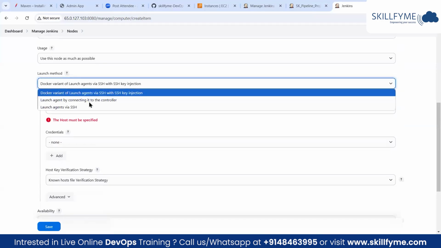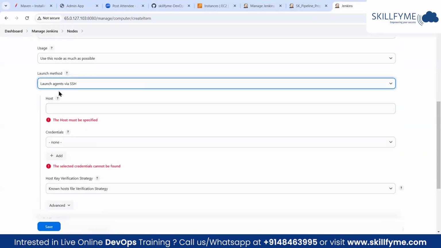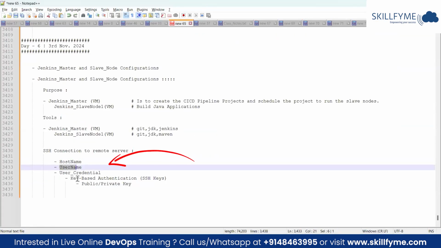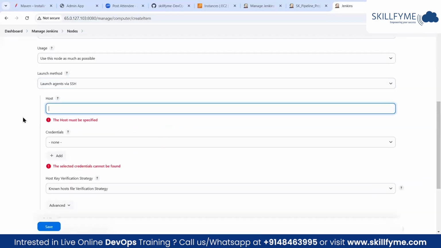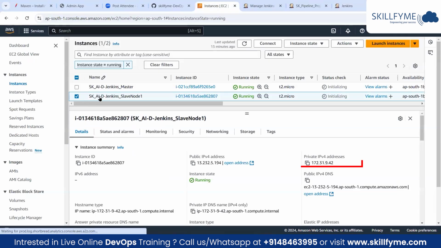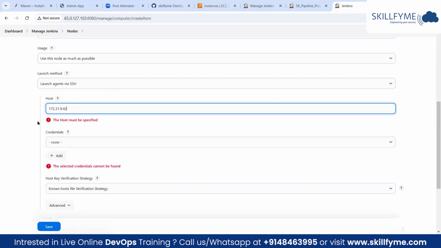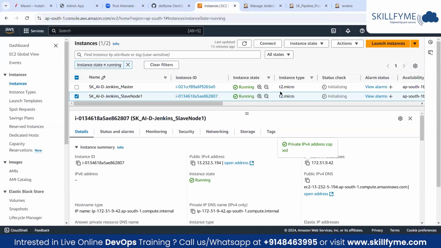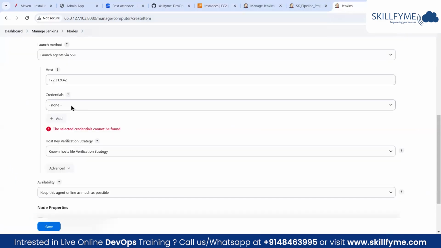And the launch method we are going to use here is to launch this node via SSH. In order to access your node via SSH, we need these parameters, right? The host name, username, and the credentials. That's what we need to pass here. The host name is nothing but the private IP address of your slave node. Just copy the private IP address of the slave node and have it here. As of now, we haven't created any credentials for this slave node. If you're accessing the nodes within a network, you can use a private IP address. Now, once you specify the host name, you need to create the credentials.